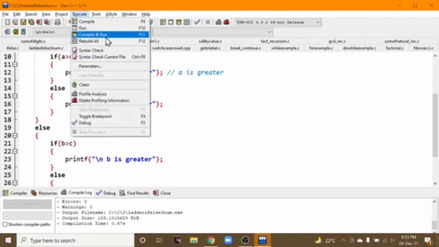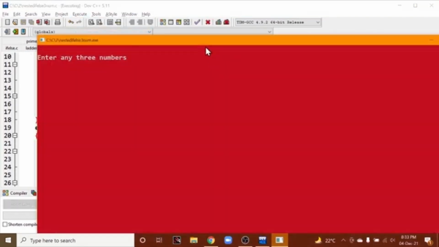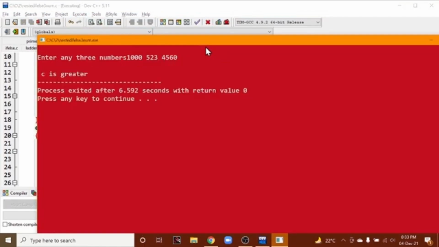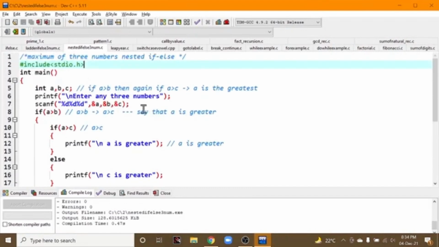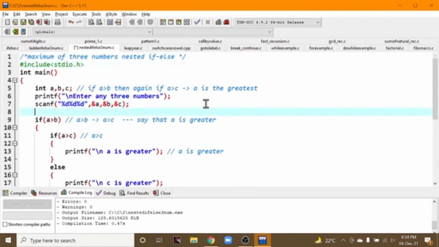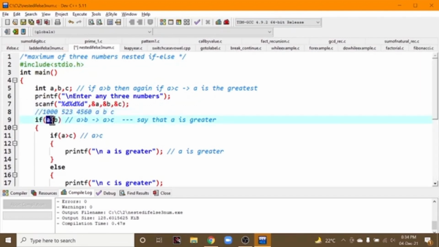Let us execute it. 1000, 523, 4560. C is greater. Let us check it. Okay, it's better if you check. These are A, B and C. A greater than B: 1000 greater than 523. Yes, it is true.